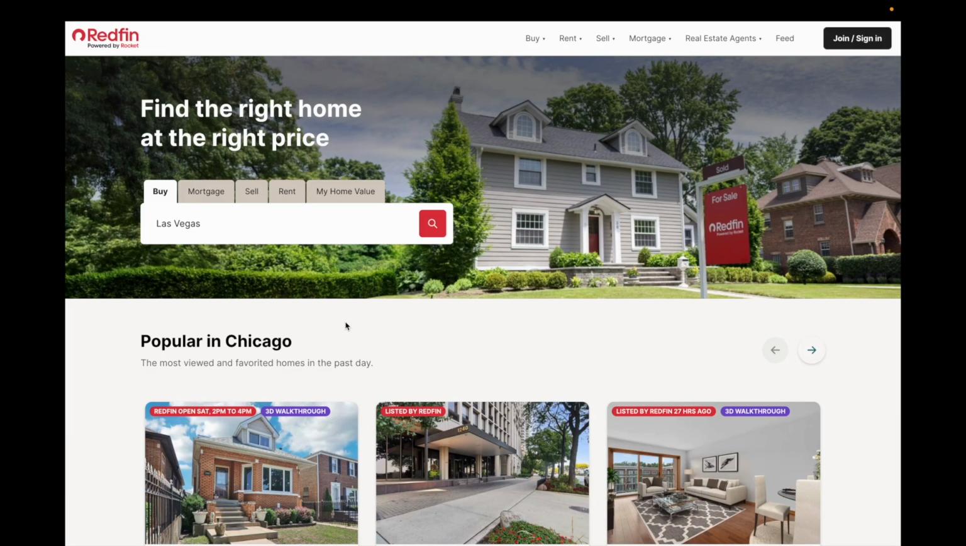So in this Redfin tutorial video, I'll be showing you guys how to edit the bedroom filter here on Redfin. So it's super simple. Once Redfin's opened up, go to buy or rent or whatever, and then press on your location. I will use Vegas for this example.